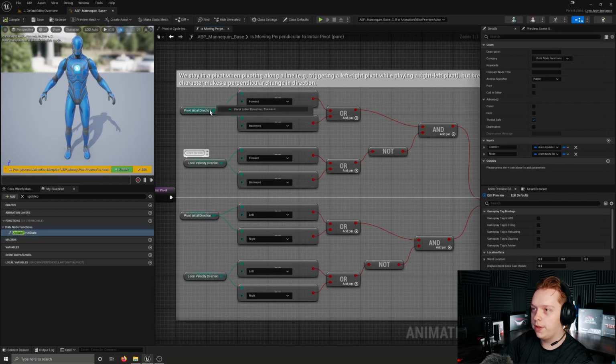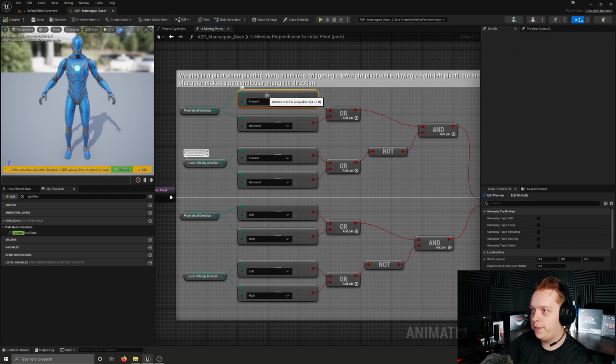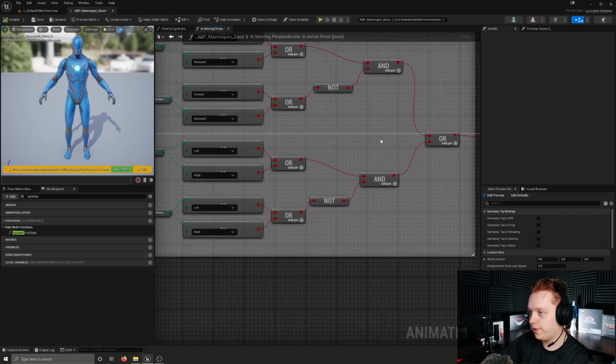Let's just go through an example here. So we have our pivot initial direction. Let's say we're starting and we're going forward. And let's say we're still going forward. So it equals forward, so this OR becomes true, and the first spot in the AND becomes true. Local velocity direction is also forward, so this is true. The not converts it to not being true, and so this AND is not true because this not has made this right here false. So this top input for OR is false.